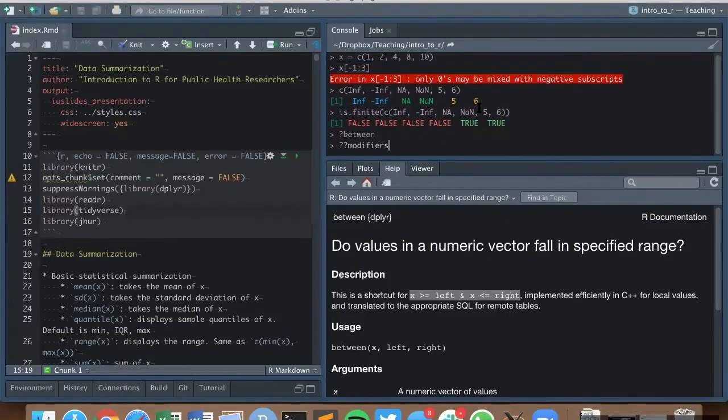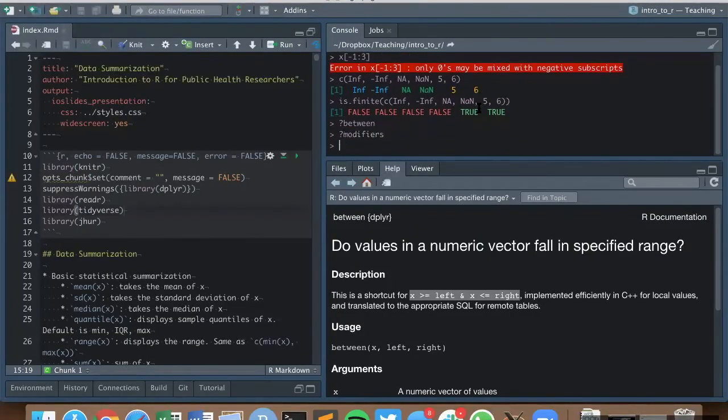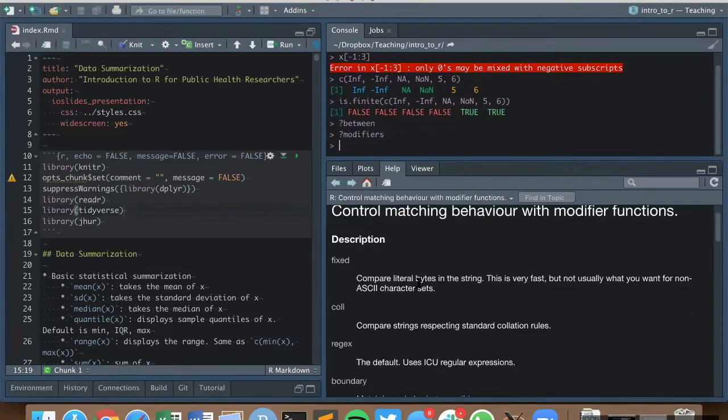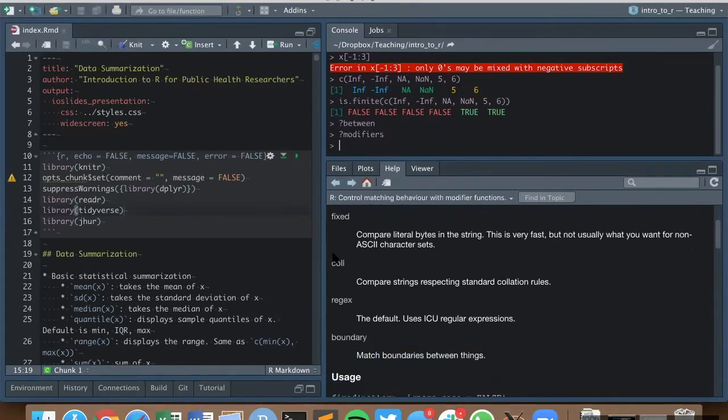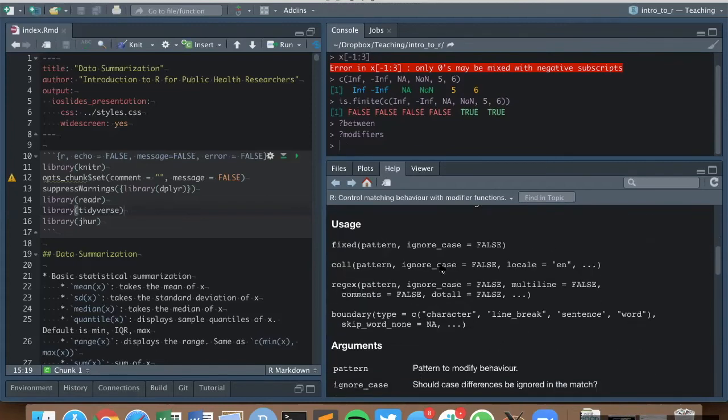If you're trying to find something and say ignore case equals true, then it will not treat those any differently. If I go to modifiers in my RStudio, it says compare literal bytes to the string. There are other ones, collation rules, which we're not going to talk about. But more or less, you put these in the stringr functions to change the behavior if you want.